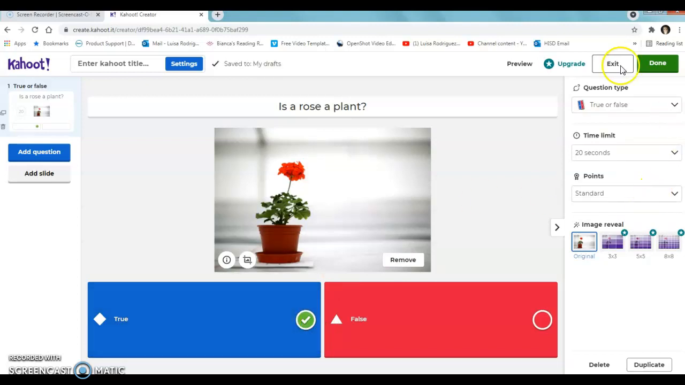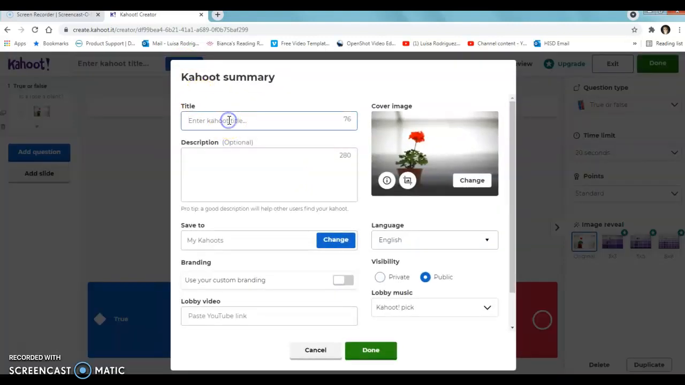Now, if you go back to the right side, it says time limit and points. As you can see, I kept my time limit in 20 seconds and my points standard. On your left-hand corner, it says Settings. I want you to click on that Settings button. And then you're going to enter the title of your game, the title of your presentation. So mine is going to be Plants. And of course, the description box is optional.